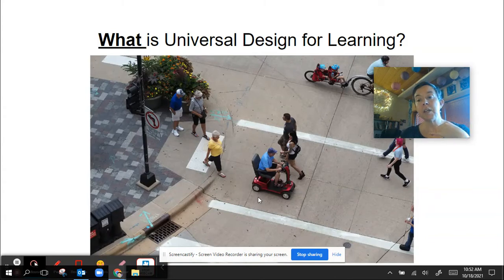Like, what do we need? What can we add? What can we shift in order to make our classrooms and our teaching more accessible for kids with autism, for kids who are ELL learners, for kids who have sensory processing issues, for kids with ADHD? Like, what are the types of things that we can do to make accessibility better for those types of students?